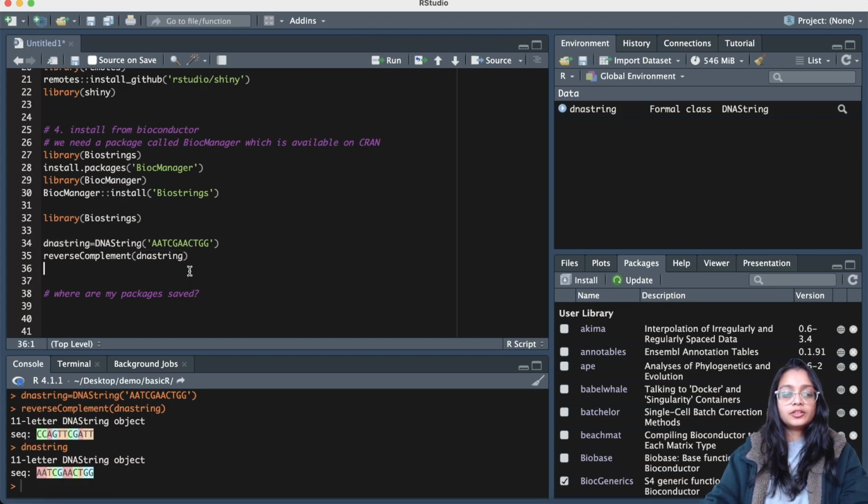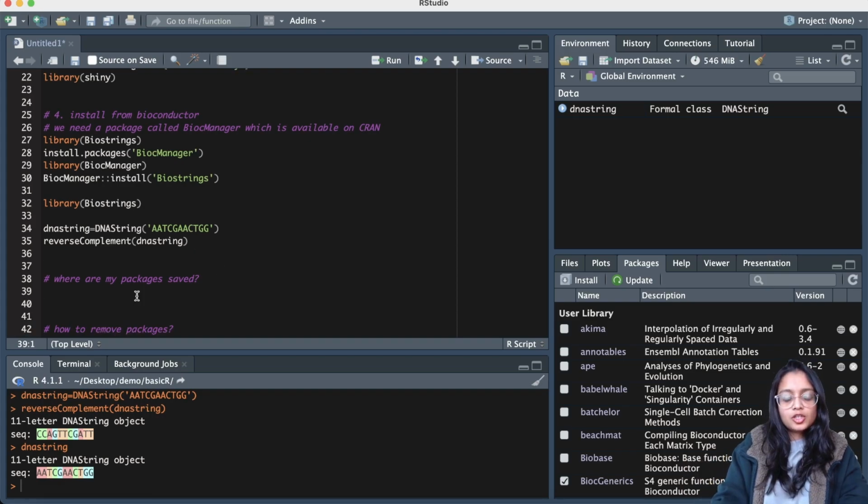So this is the advantage of using R packages, especially packages from Bioconductor, because they have been specifically developed for bioinformatics analysis and manipulations, and there is code already written by the community which can be used by many of us without having to rewrite the code again to perform some simple task like creating a reverse complement. So now that we have looked at various ways to install packages, it is important for us to know where our packages are saved.